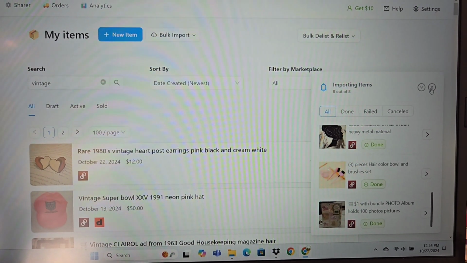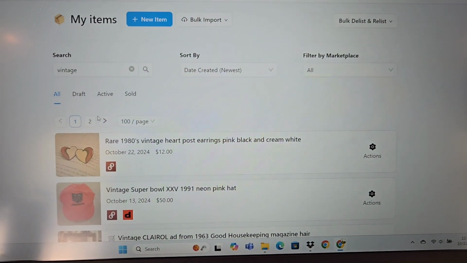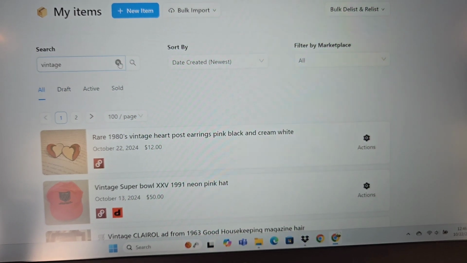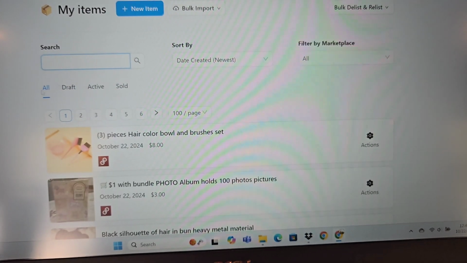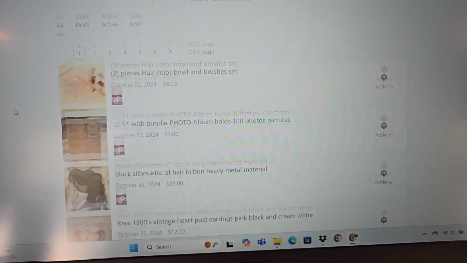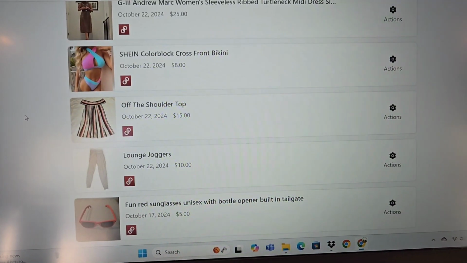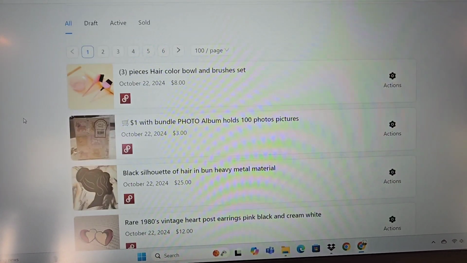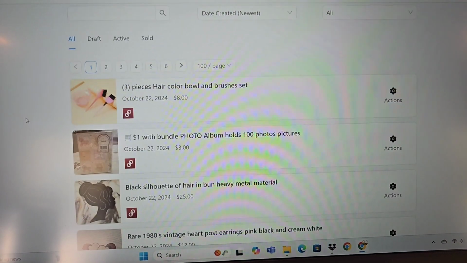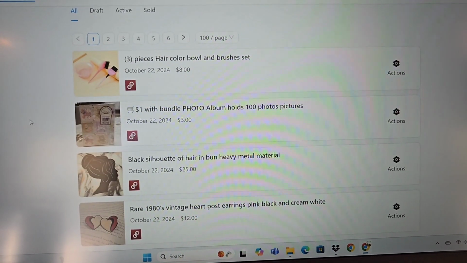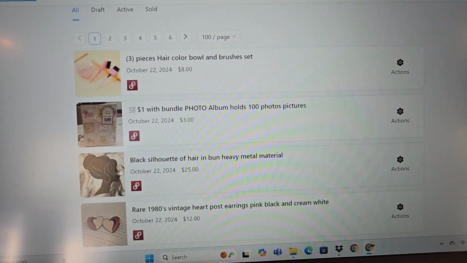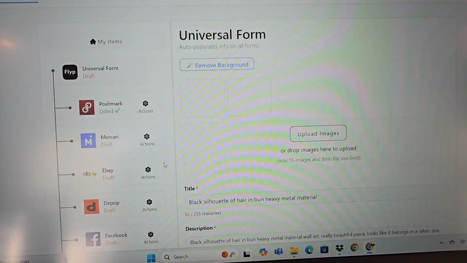So once we're done, we're going to exit out of that, and then we're going to just be working on this main screen. So I'm going to X out vintage because we don't see that. And this is all of my stuff, just imported here. You can see everything. You can see the Poshmark logo. So that basically means that it's imported from Poshmark. So if you were to import from anywhere else, whether it be eBay or anything like that, it'll show you exactly where it's coming from.